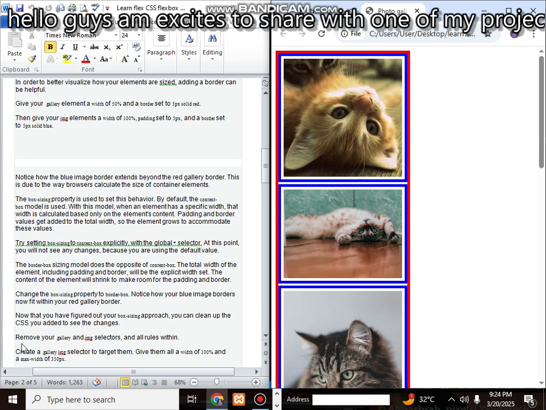So we are going to remove the gallery image selector, and now that your CSS has figured out your box sizing approach, we can now clean the CSS and see the changes. Now we are going to remove the gallery and the image selector and all rules within it. So now we are going to comment out.